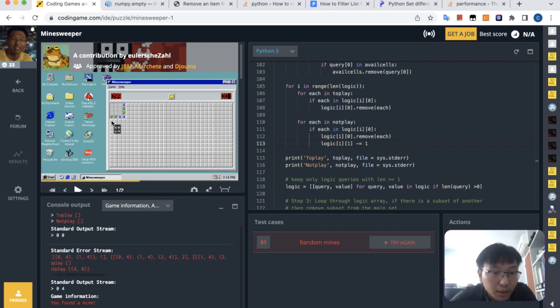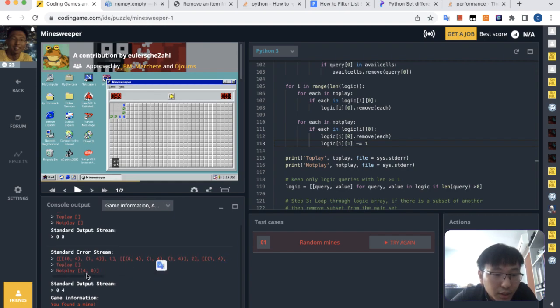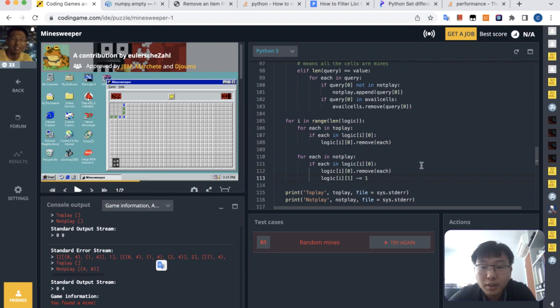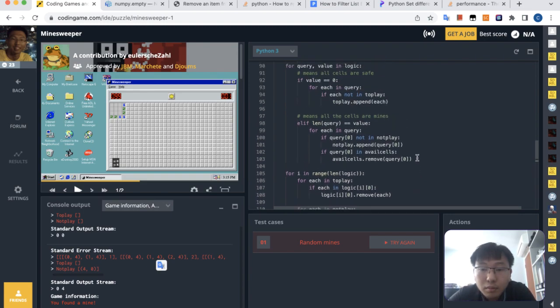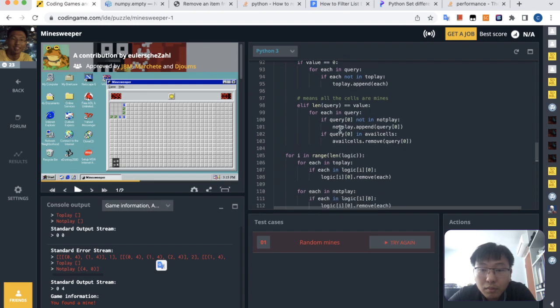Not play is 40. Is that correct? Yes, at least it got the 40 correct. Like over here, this one. In fact, 4-1 should be a not play as well. Not sure why that didn't appear. Oh, okay. This should be each, not query 0.